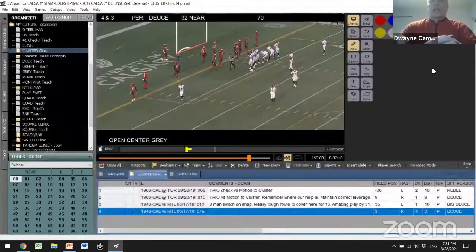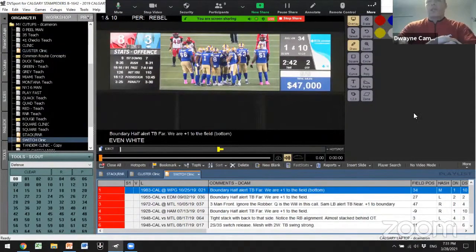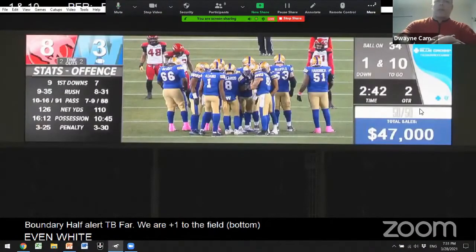Right. So those are our clusters. Now what I want to do is show you a few plays of how this all ties in together. All right. We've looked at two-man switches. We've looked at three-man switches. And now we're going to tie this in with the linebackers involved.